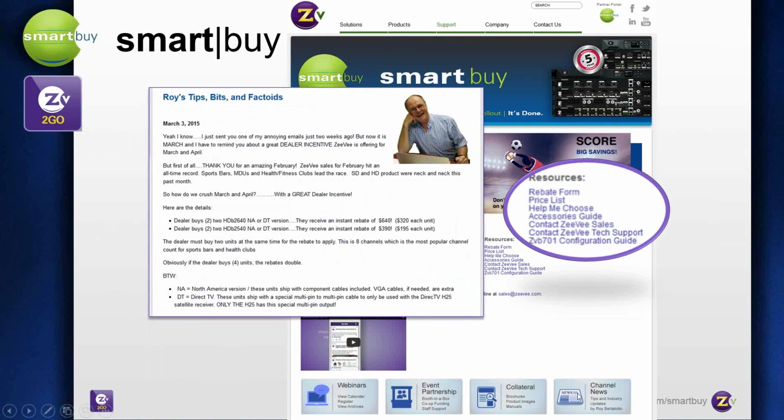And finally, channel news is our tips and bits and factoids from Roy. Roy is our seasoned veteran. We're really proud of the fact that we have this great resource right here on our staff. Roy has so much experience that he has a lot of wisdom to impart. And we update this about once a month, so anything that he runs along that he feels is worthy to mention to you, you can probably find it right here. Take a minute, peruse through it. It's a very entertaining read as well.